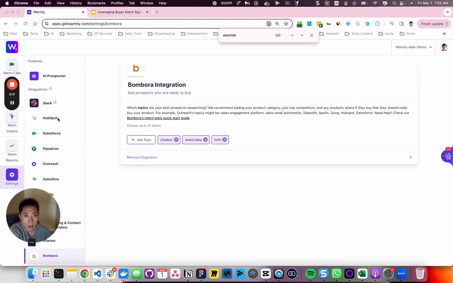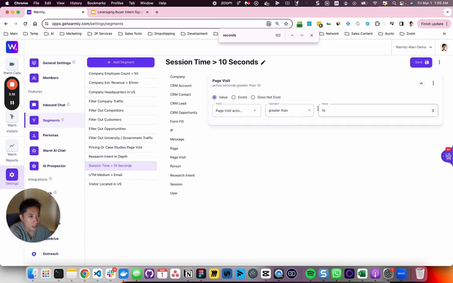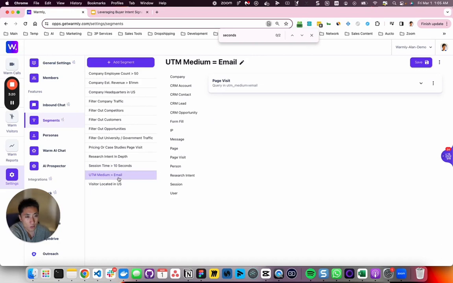So coming back to segments. Session time, which is, do they visit the page for more than 10 seconds? And let's say UTM medium equals email. This is like referral source.